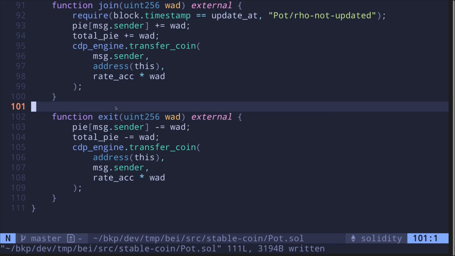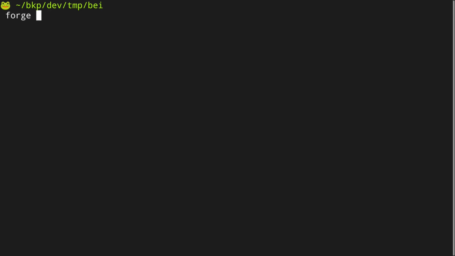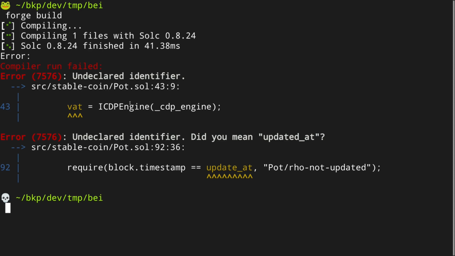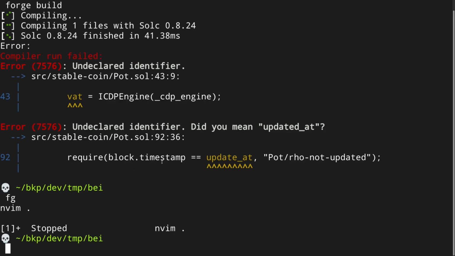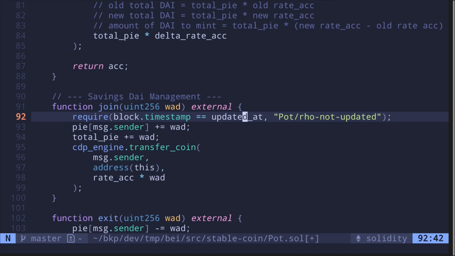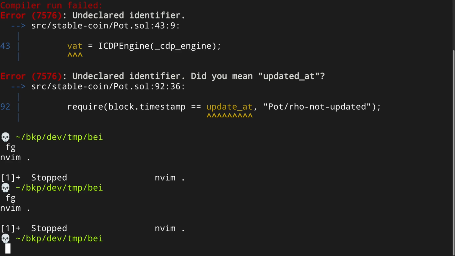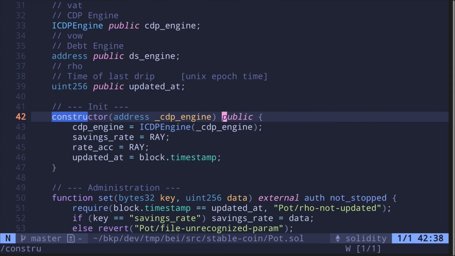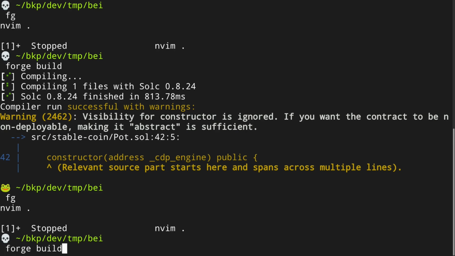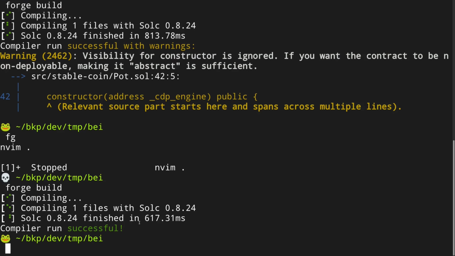Okay, so that completes the pot contract. Let's try compiling the contract. Inside my terminal, I'll type forge build. Okay, so I see some errors on line 43. Okay, I'll rename this as CDP engine. Next on line 92. Okay, let's try compiling again. Okay, I can remove the public keyword from the constructor. Okay, and our contract compiled.